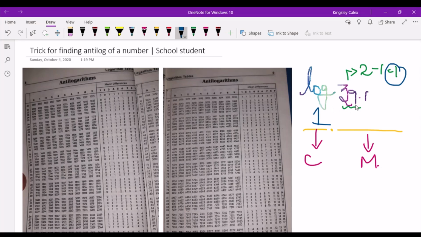You have to search this 39 in the vertical row of the log table, and 1 in the horizontal row. Both of them meet at a single number like this. That number you have to write as the Mantissa value.